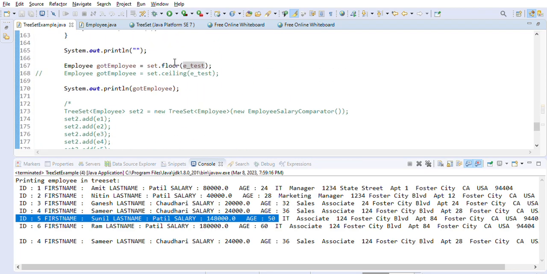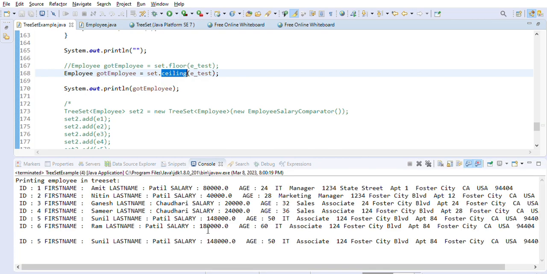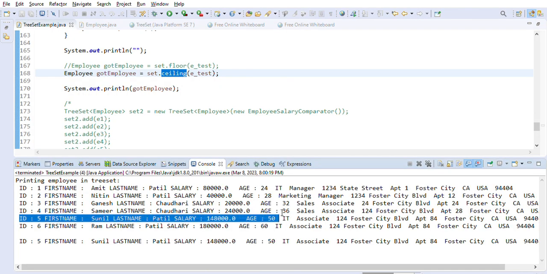So now instead of floor, we are going to use a ceiling method, correct? So we'll use ceiling method. So this is our ceiling method on the same eTest employee, right? So we'll again run this. As you can see, now we are getting an ID 5 employee when we are doing ceiling method on eTest employee, which has a 44 age. So it is giving us the value which is greater than or equal to 44 and the smallest value. So 50 is the one, right? So you are going to get 50 here, right? So this is how the floor and ceiling method works, right? So this is clear to you now.